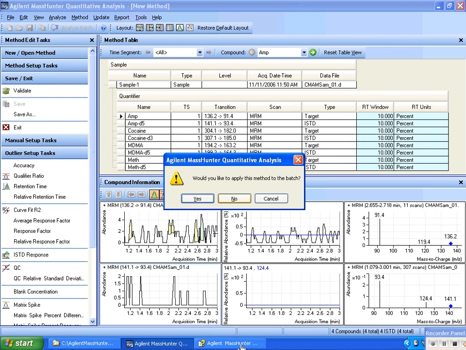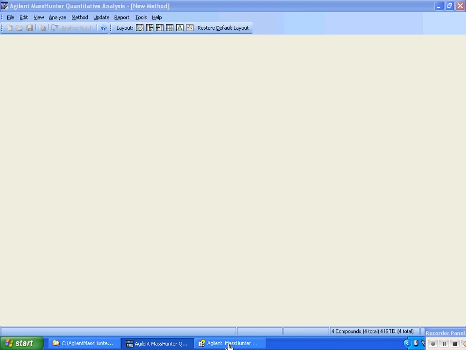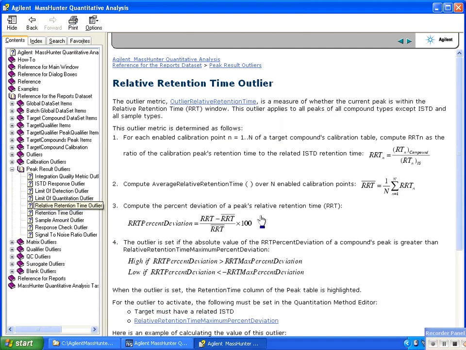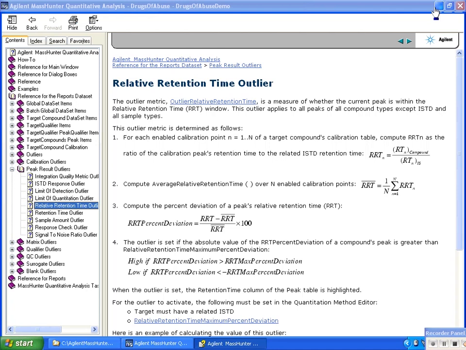While that's happening, let me discuss the calculations involved in making retention time outliers. If I look at the help, I'll see that there are equations that describe the retention time outliers as well as all of the other outliers. For example, the relative retention time calculations are shown here. So I should be able to figure out how those calculations are being made from the documentation.